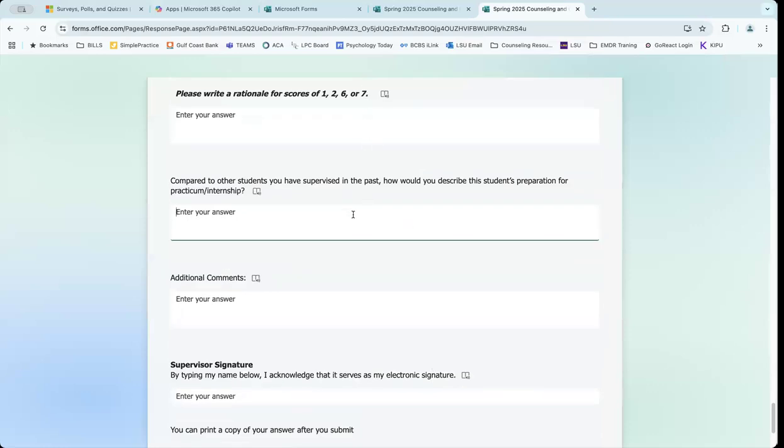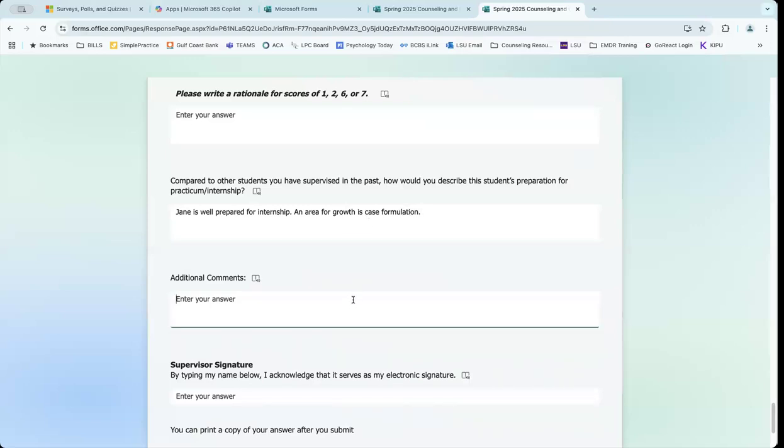Then here, how would you compare Jane, or whatever student it is that you're evaluating, to other students that you've supervised in the past in terms of their preparation for internship? So maybe we'd say Jane is well prepared for internship. An area for growth is case formulation. And then any additional comments, this might be where you give feedback, both again those areas of strength and areas of growth.